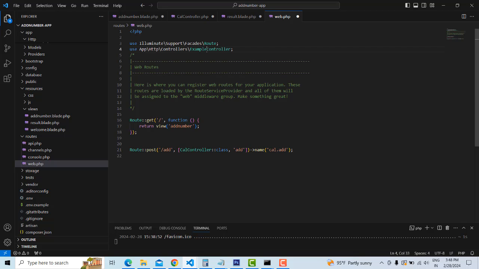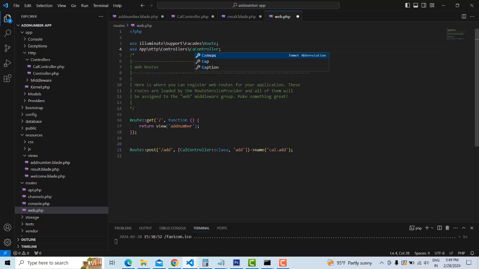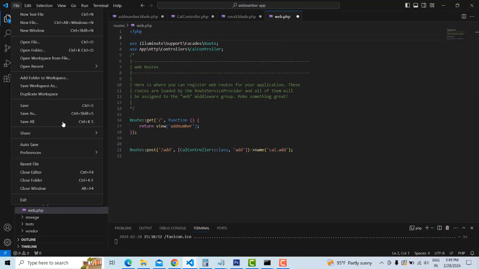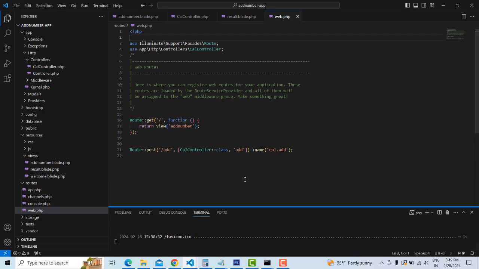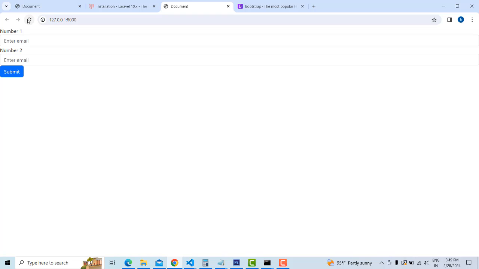You have to give the path. Where do the controllers reside? In a folder inside the folder Http, controllers, the controller whose name is cal controller. So you have the cal controller. That's the thing here. Let's save all, bring back the application and refresh.